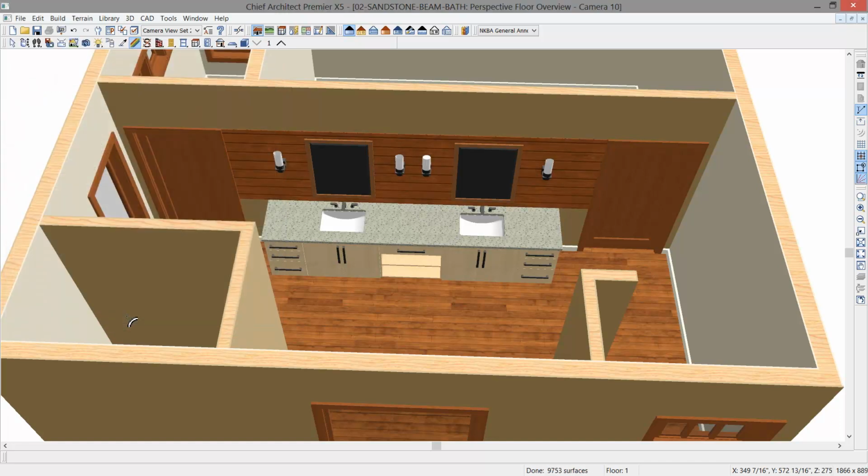Select OK and brighten that up. I may have gotten it a little bit too bright, but the color chooser is a pretty handy tool. The next thing I'm going to do, as long as I'm in this perspective view, let's change a few of the colors and materials.